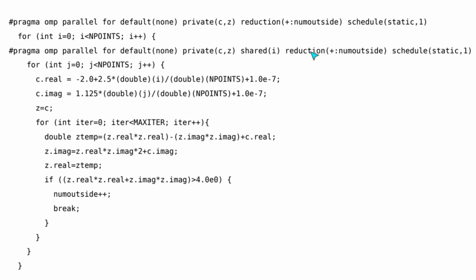But then the result of the innermost reduction will go into the corresponding private copy in the outer parallel region. And then finally, at the end of the outer parallel loop, all the private copies with respect to the outer parallel region will then be added together. So you basically have a nested reduction going on here.